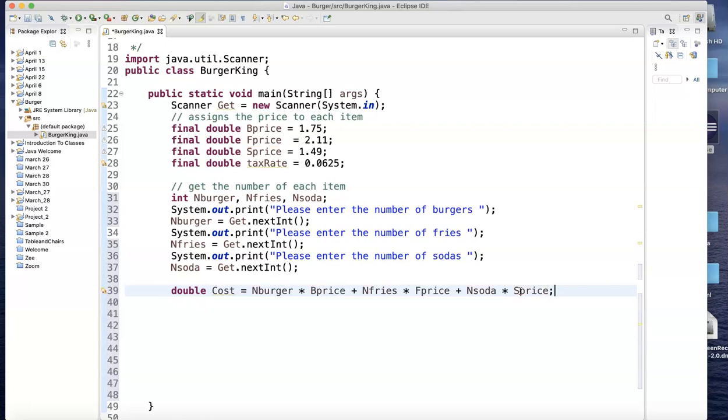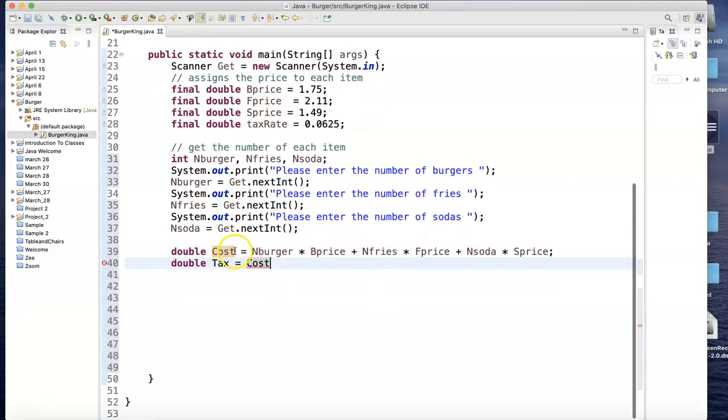And that's it. So this is the cost before the taxes. Let's calculate the tax. Double tax equals, what? The cost, whatever that price there. You know what? Instead of cost, maybe I should call it price. I'll call it price there. So whatever the price was to purchase these items, and I have what? The tax rate.